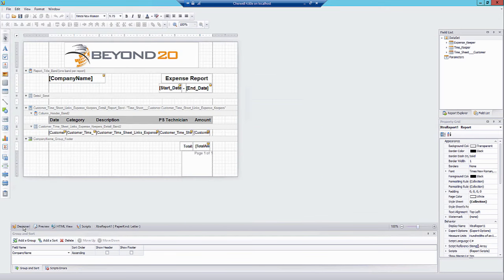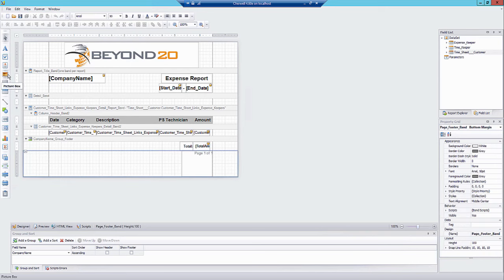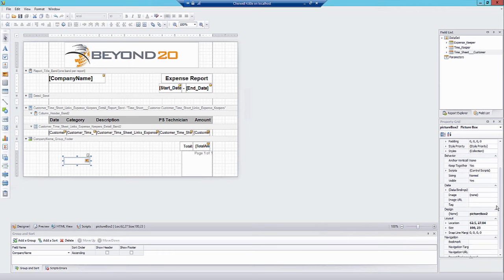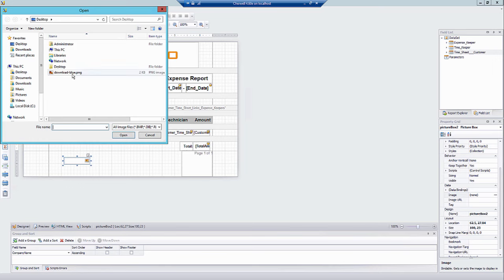Click on the designer. On the left-hand side, we want to select the picture box. Drag that to a workable space in the report. On the right-hand side of the screen, under the property grid, we want to actually select the image that we're going to use here. Under Data, select Image, click on the ellipsis. And here on our local computer, we have an image file called downloadblue.png. Now, I would recommend a PNG file as it'll give you transparency.